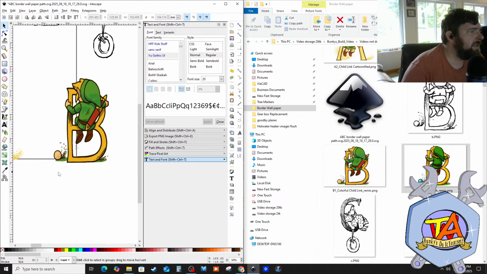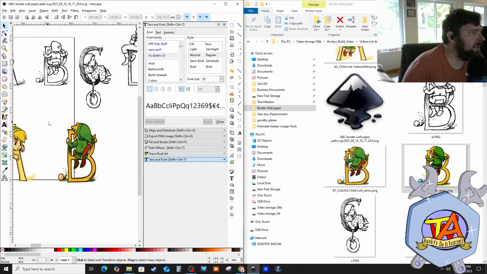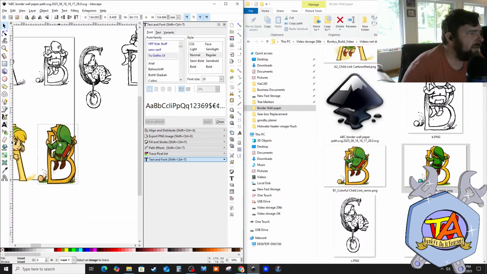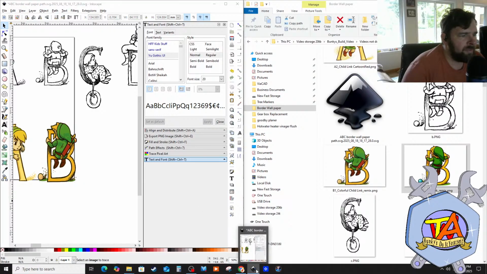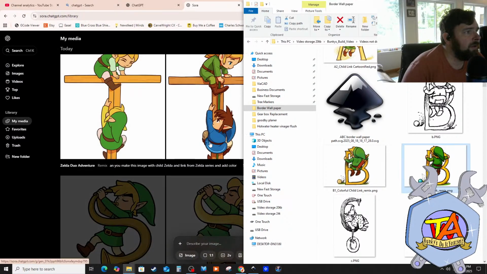So B is cleaned up a little bit. And I'm going to go ahead and group this stuff back together. And now we have A and B done. Let's see what Sora has done for me. Oh my God.